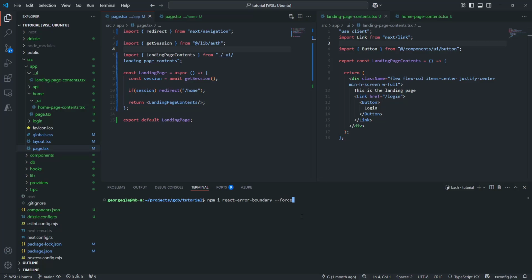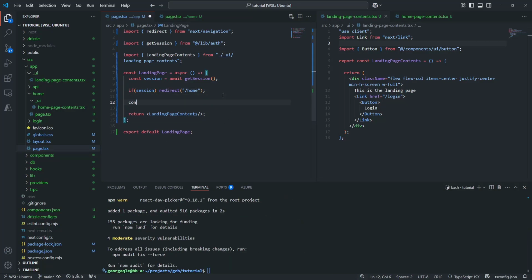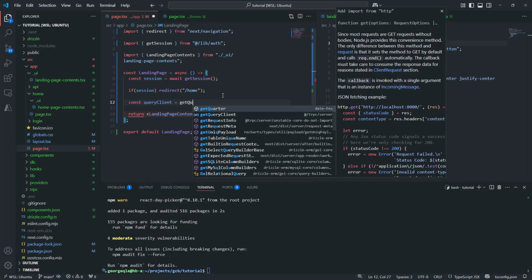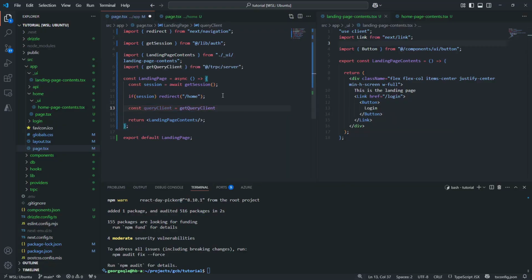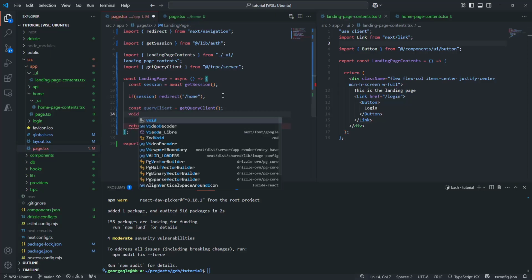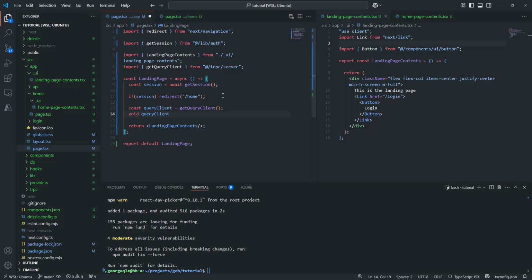I'm going to do this. Remember to do --force. Grab that. And we're going to do const queryClient is equal to getQueryClient from @/trpc/server. Great. Void. So this is a little bit of funky syntax, but this is the way that it's done. Void queryClient.